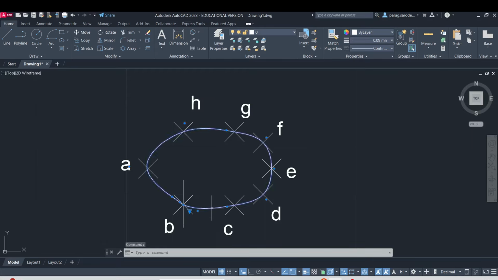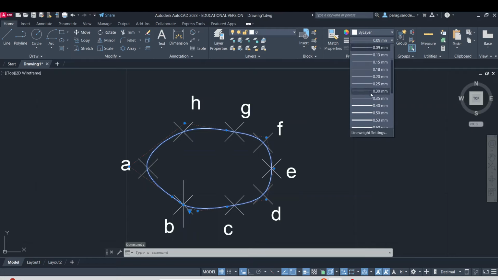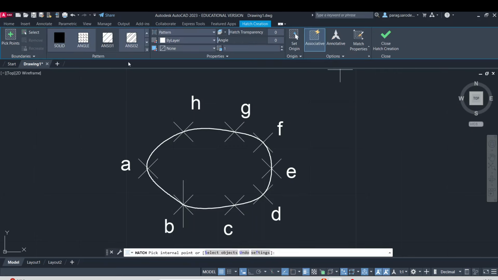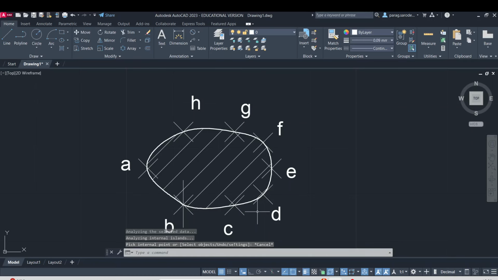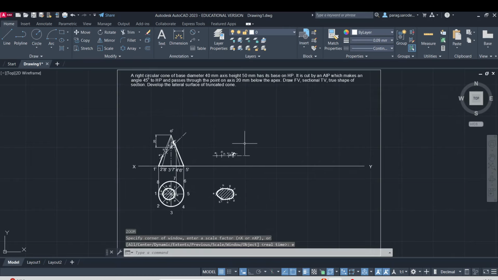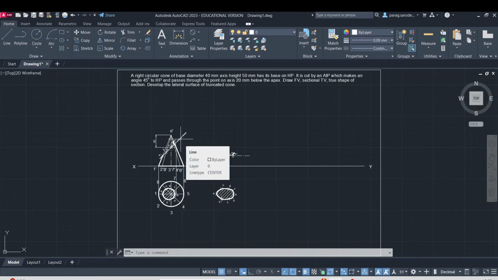So now let us make it thicker. Okay. Now let us take this hatch ANSI 31. Yeah. Now let us go back to this, zoom, enter, E, enter. So in this case we have created the front view, sectional top view and the true shape of the section. Now we wanted to create the development of the lateral cones. For that we draw a line parallel to this. So let us zoom it.